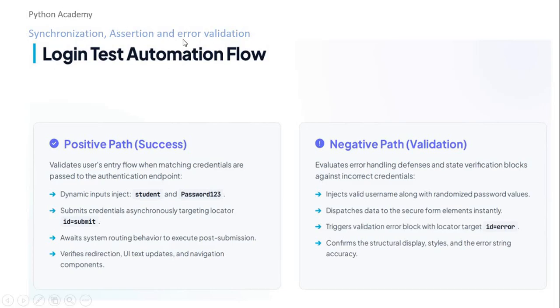Synchronization, assertion, and error validation we have already seen. For the synchronization, we have used wait until element is visible. And this is assertion. For the assertion, we have validated the success message and also the error message. So these are the things we have already covered. For the positive scenario and negative scenario, we are able to log in with valid credentials, and also we are able to validate the error message when we log in with invalid credentials.